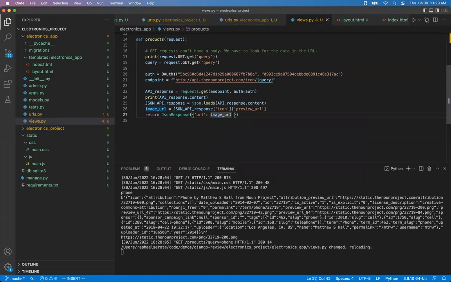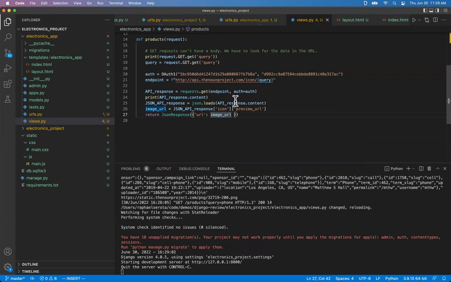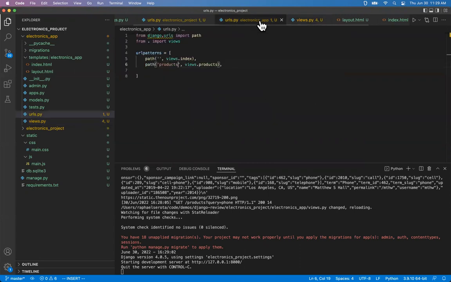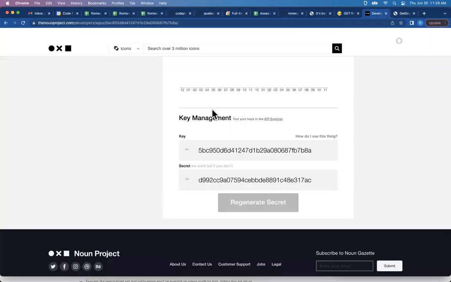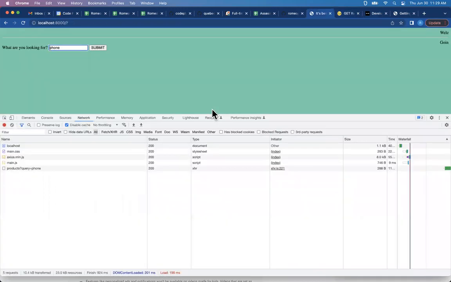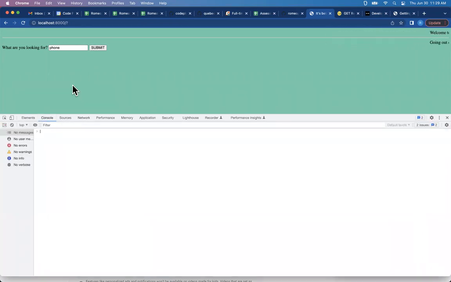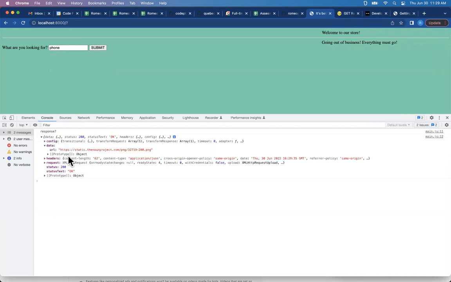And we send the image URL back. So in theory now, my front end should be able to get the URL for this image. So yeah, we should be logging that response. So let's see what that actually looks like. Response.data, response data URL. Okay, so we're getting that URL back.